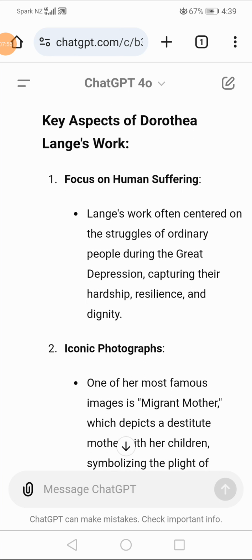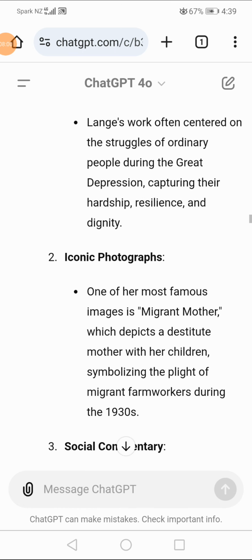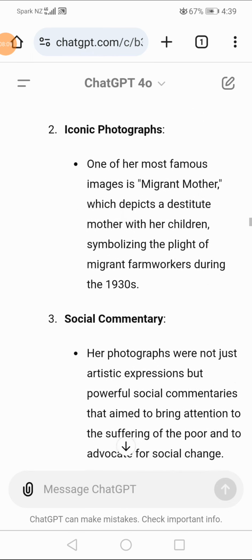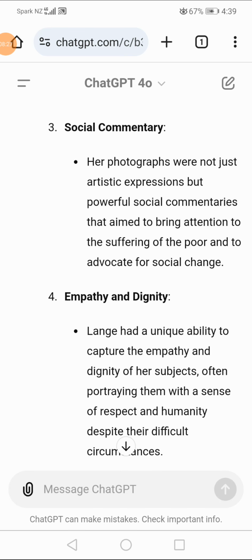Key aspects of Dorothea Lange's work. 1. Focus on human suffering. Lange's work often centred on the struggles of ordinary people during the Great Depression, capturing their hardship, resilience and dignity. 2. Iconic photographs. One of her most famous images is Migrant Mother, which depicts a destitute mother with her children, symbolising the plight of migrant farm workers during the 1930s. 3. Social commentary. Her photographs are not just artistic expressions, but powerful social commentaries that aim to bring attention to the suffering of the poor and to advocate for social change.